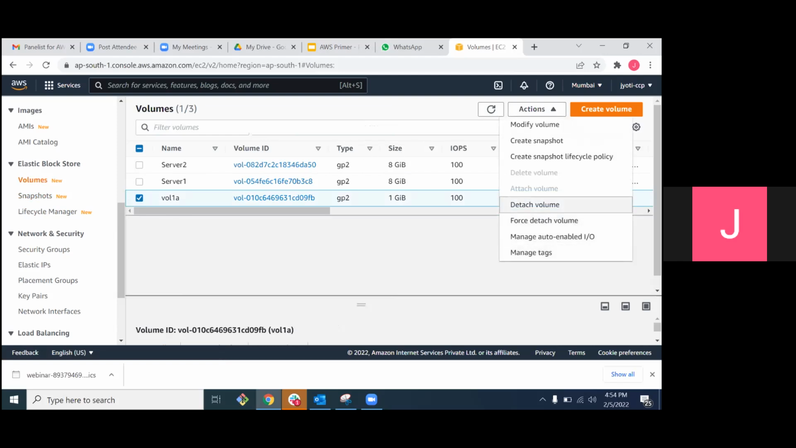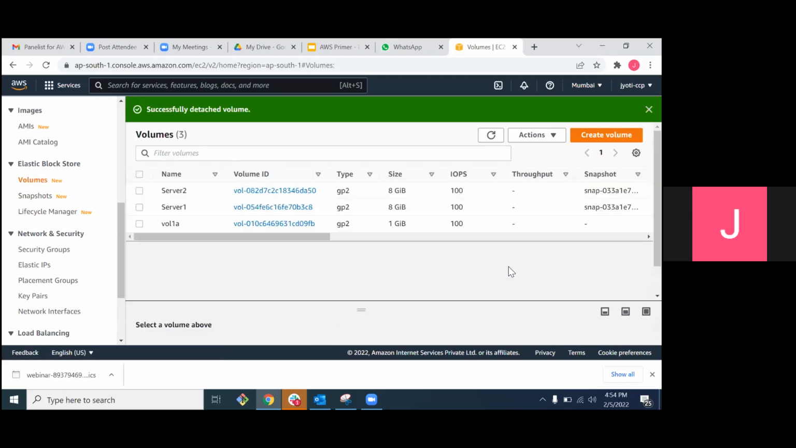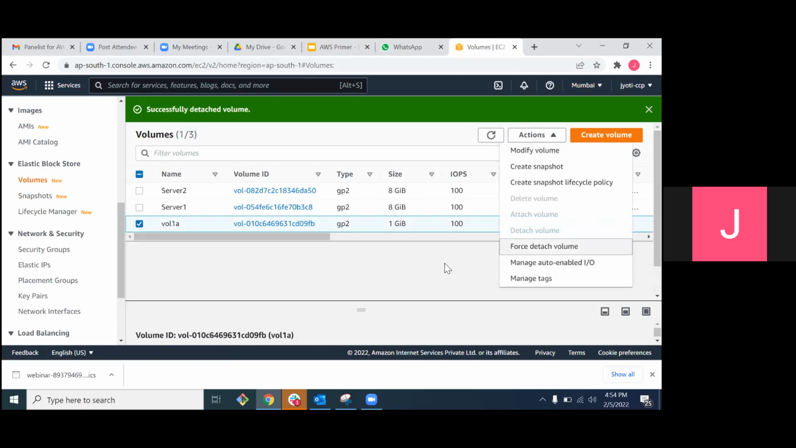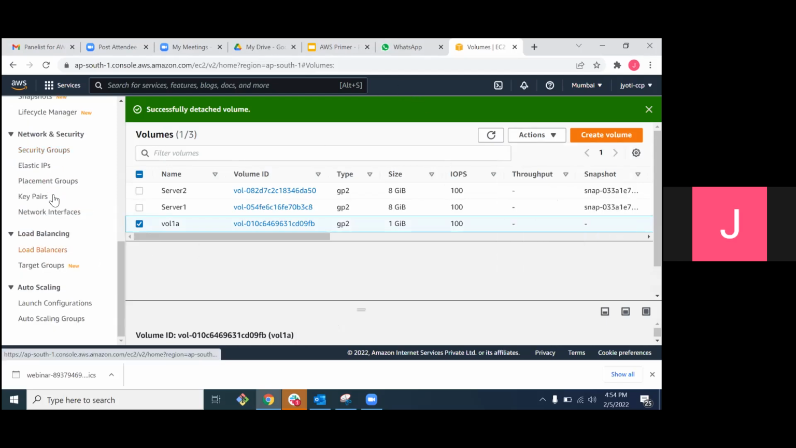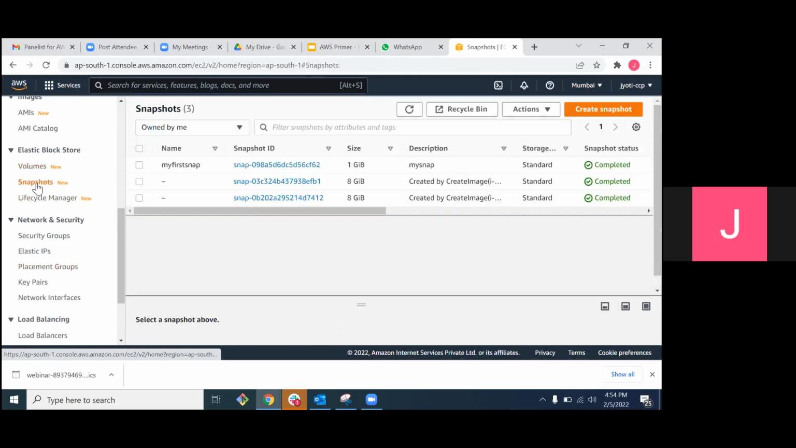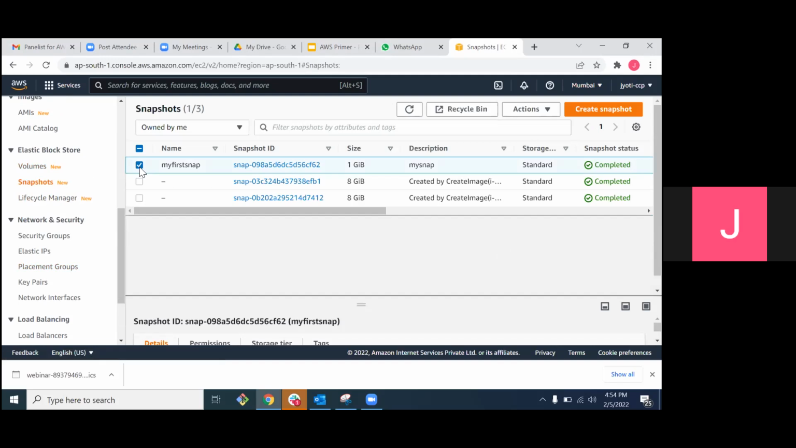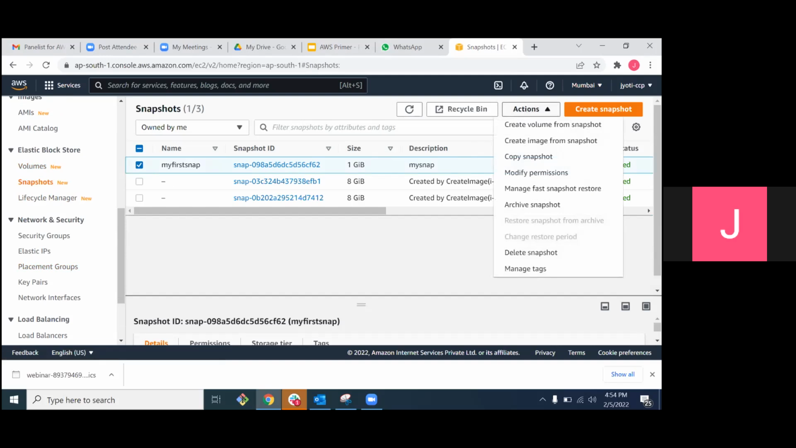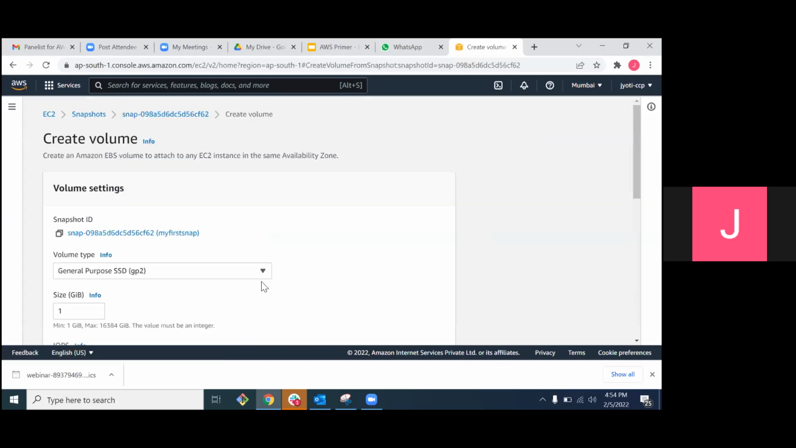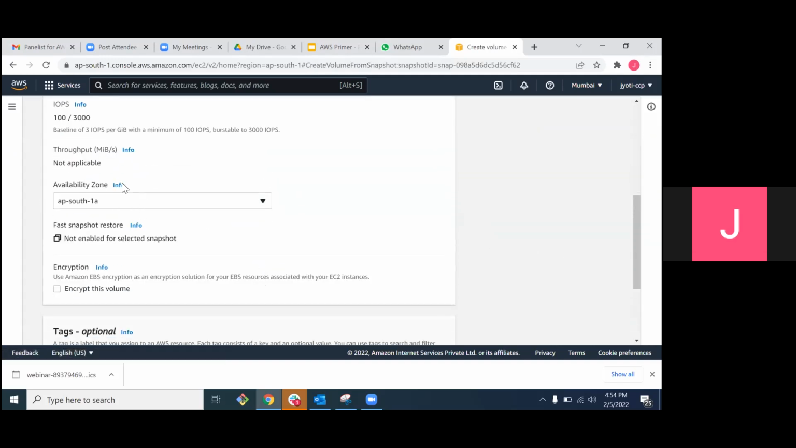Okay, so to delete, first you have to detach, and then delete. It's taking some time. Never mind. So I'll come to the snapshot part. My snapshot is ready. Now I'll go ahead and create a volume of this snapshot. So action, create volume from snapshot. Now here I get an option to choose the availability zone. So this time the volume which I'm creating, I'm going to create in my 1B zone.